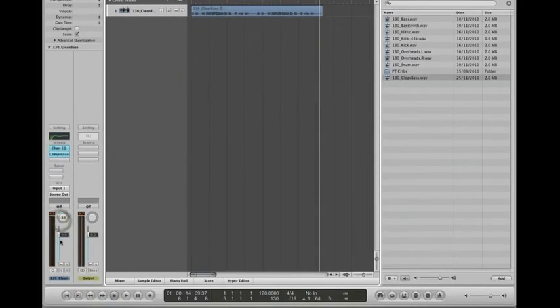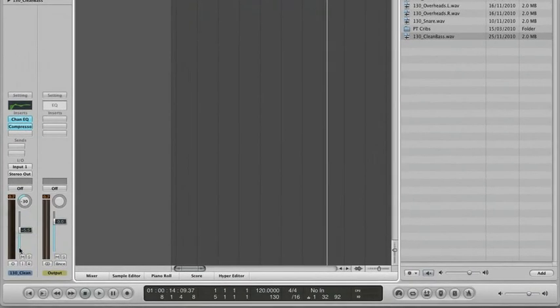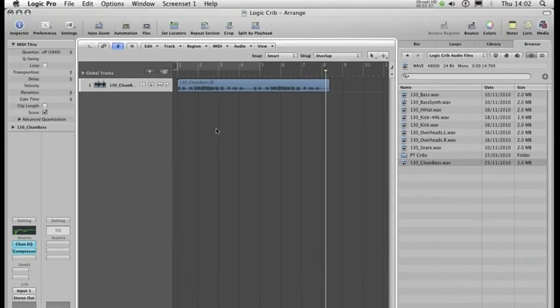Further down the channel strip, you can click and drag to change the pan and also the volume. Our track control is beneath this, where we can mute and solo. We can input monitor and record enable below. Because we're not recording, we don't need to do this. So this is the very basics of Logic Pro 9.